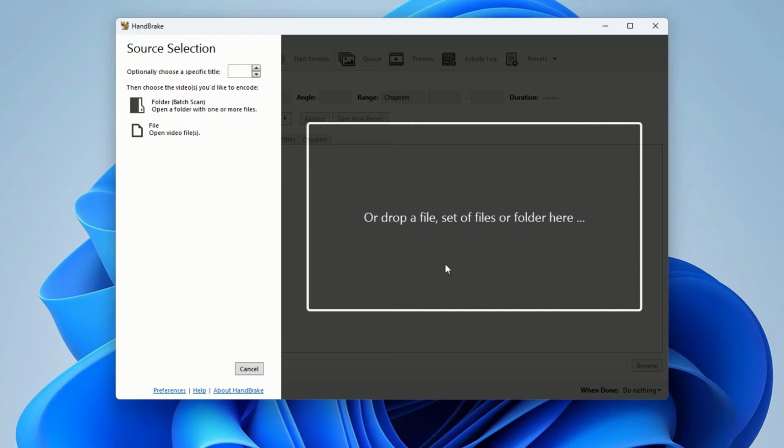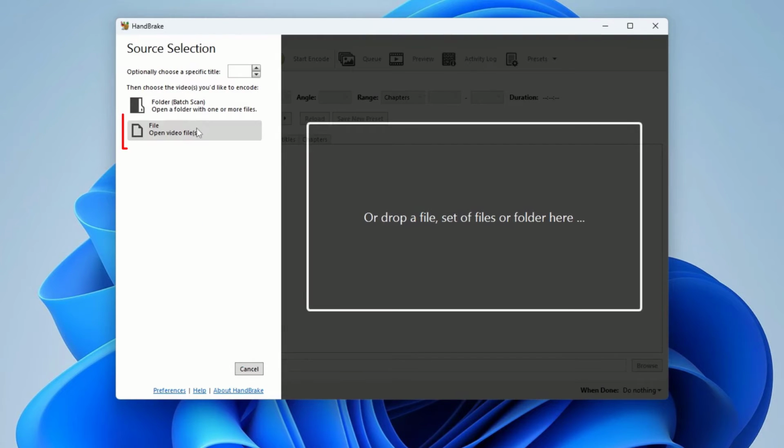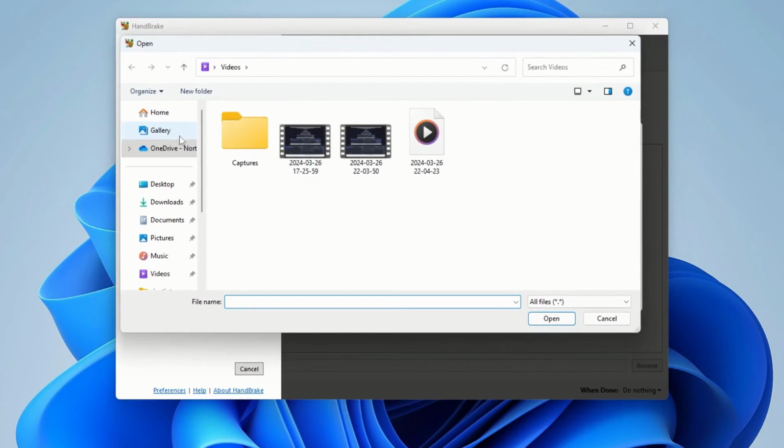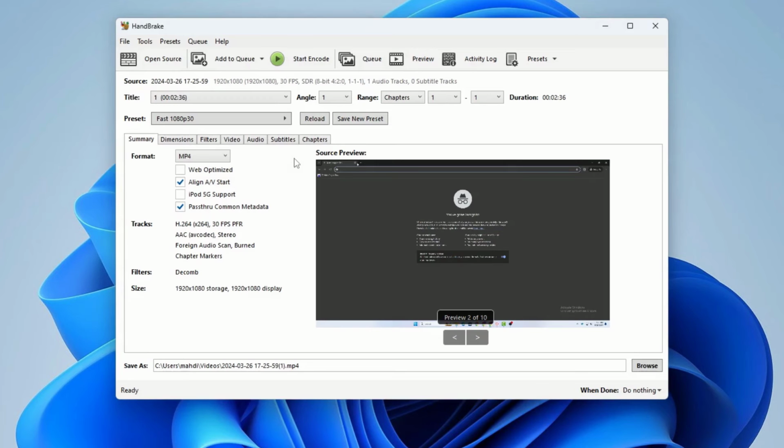Here you can directly drag your file or you can open it manually. Let's tap on cancel now. Here you should tap on open source. After tapping on it, just click on file. And now you should select the MP4 file, the video that is saying not supported in your Camtasia. And here you can see the source preview. So this is the video.